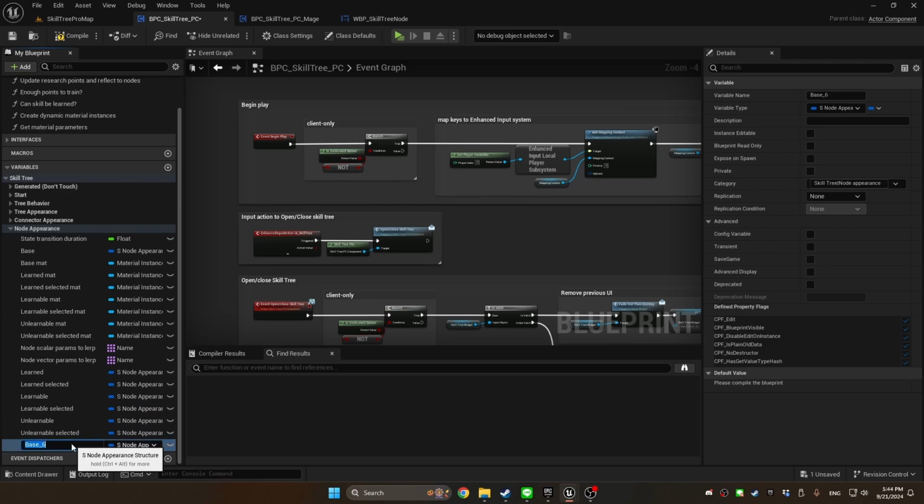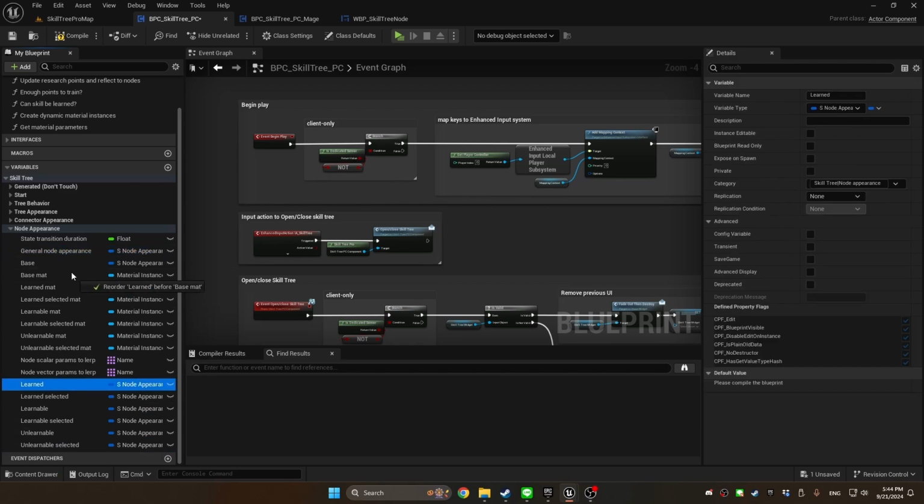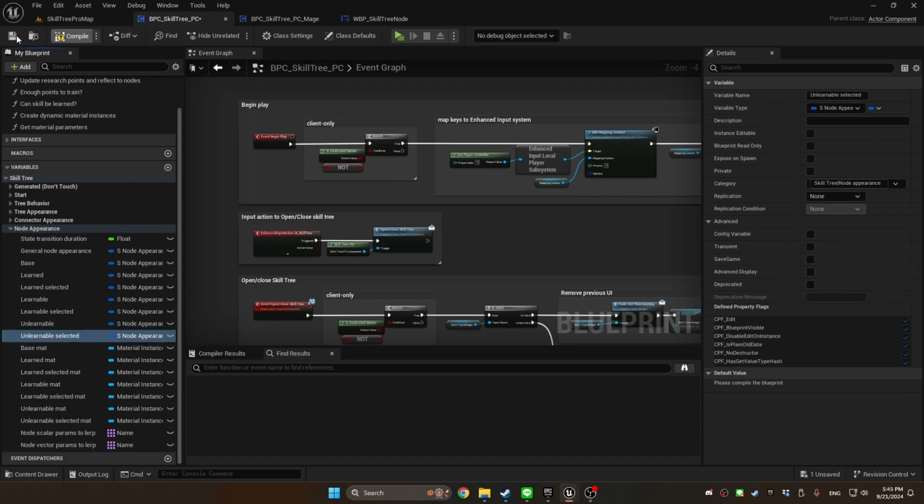And the last one, the 8th one, we're going to call general node appearance. And we'll see why we're doing that shortly. We're going to put general node appearance first, and then the rest under base. And we can compile and save.